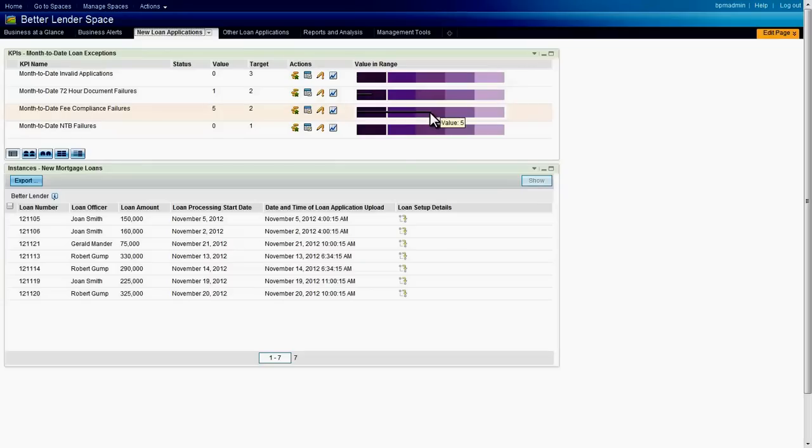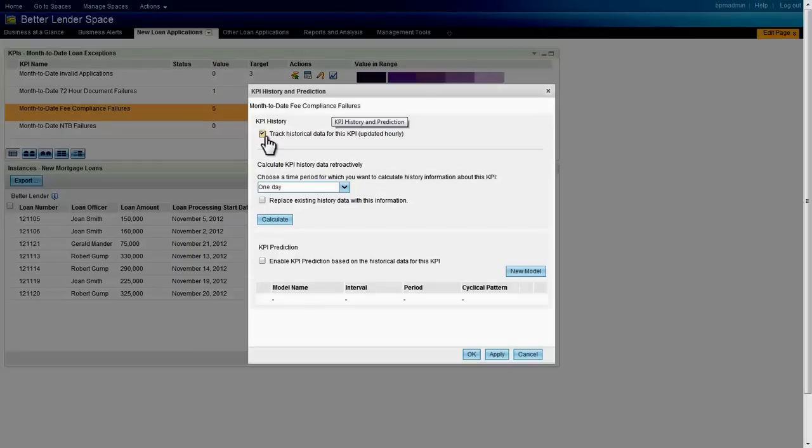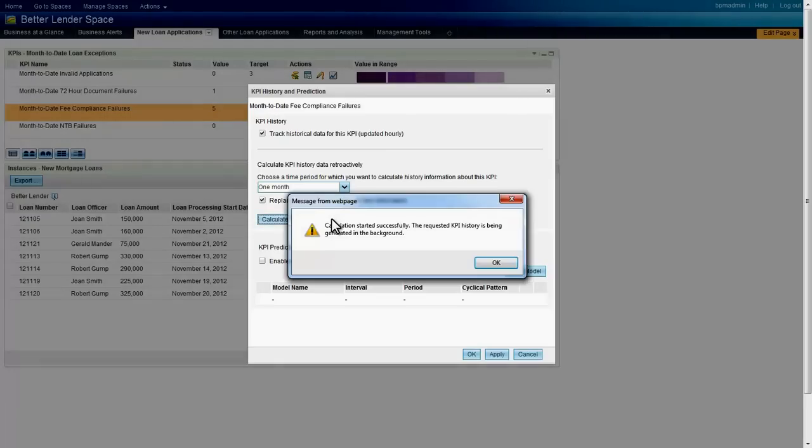Now we will configure the KPI history for the month-to-date fee compliance failures to trace the behavior of its values so that you have some historical data to analyze later. We'll go ahead and click on the History and Prediction, and then we'll select Track Historical Data for this KPI, and we'll do that retroactively for 1 month, and select Replace Existing History Data with this information, and hit Calculate.